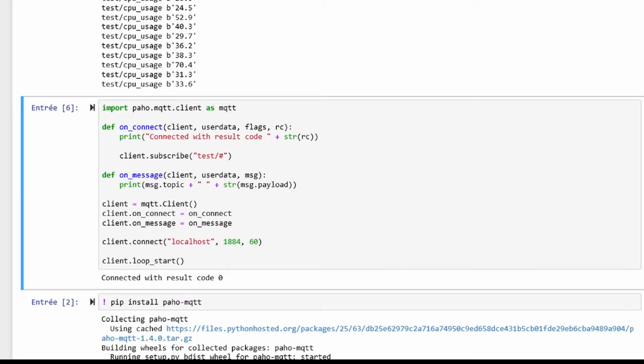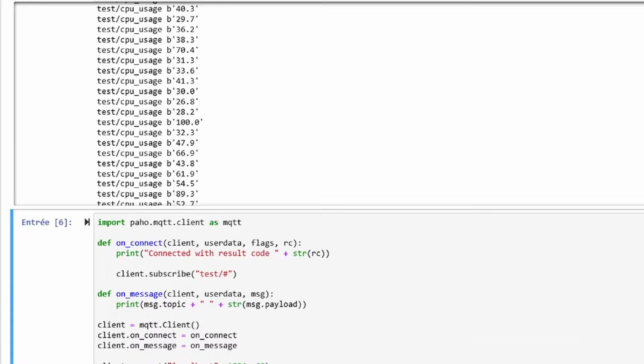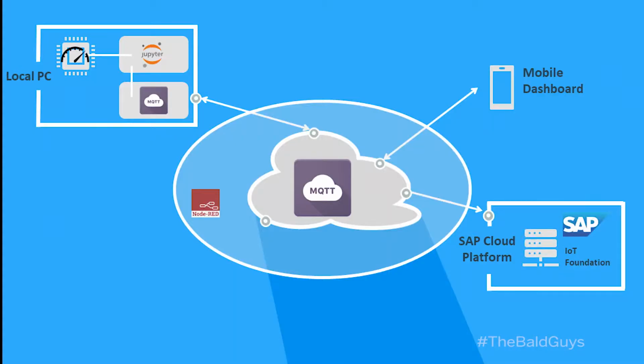We can simply test this with another small Python program that we see here. There we read out our MQTT broker with the topic test/#, where the hashtag is a wildcard for all topics under test. The program displays the content of all topics under test. This means our sensor is up and running and we can continue with our next step.